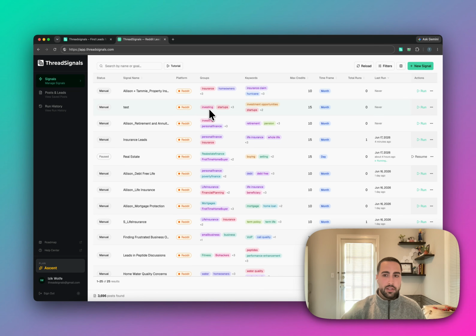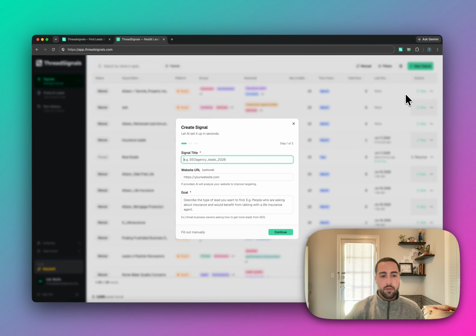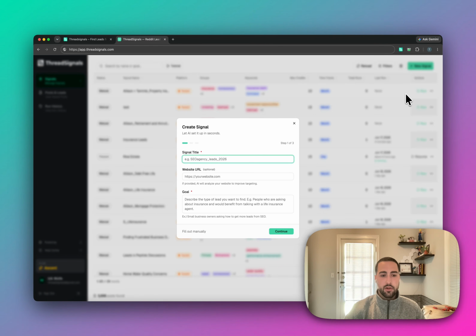The first step you'll want to do is go to the top right and click New Signal. This is going to open up the signal builder. This first step, you're going to enter very basic details about your signal. From here, you can give your signal a title. You can put in your website URL. This will allow our system to refine your signal to really tailor who you're going after. And lastly, you'll put in your goal.